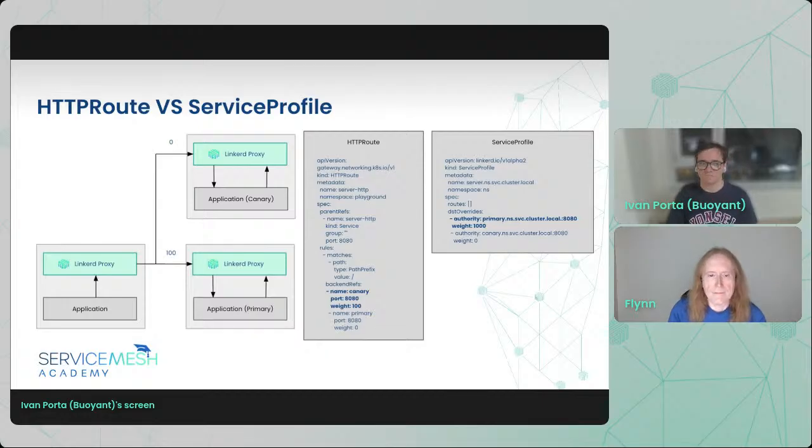The problem though is it's not going to look for the service profile forever. If there is a cache, once the cache is invalidated, it can start routing the traffic based on the HTTP routes. But if, for example, you have an environment with a lot of load, you might never invalidate that cache.